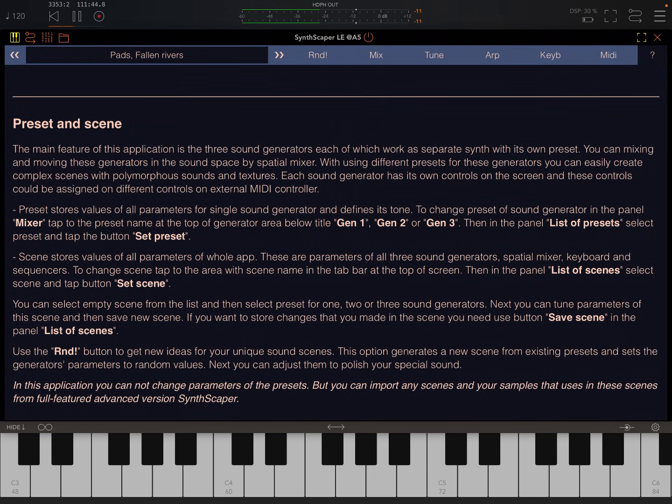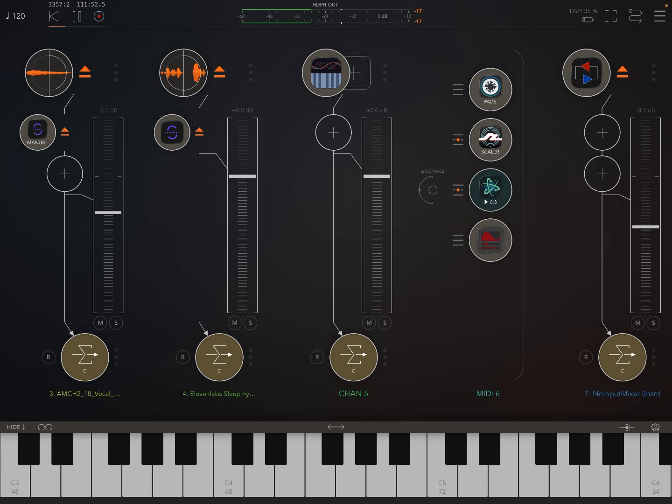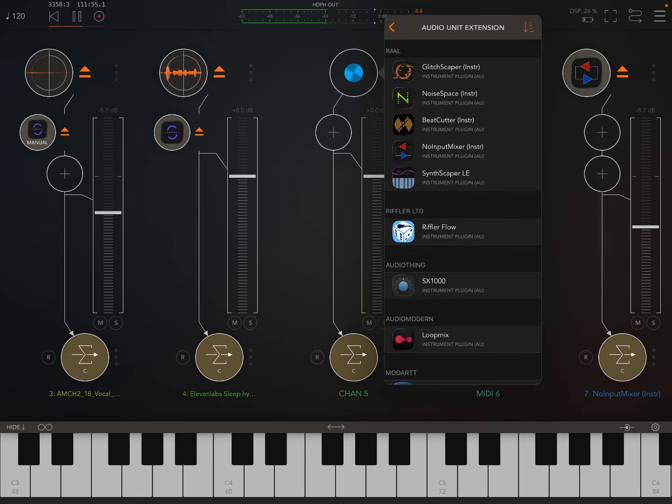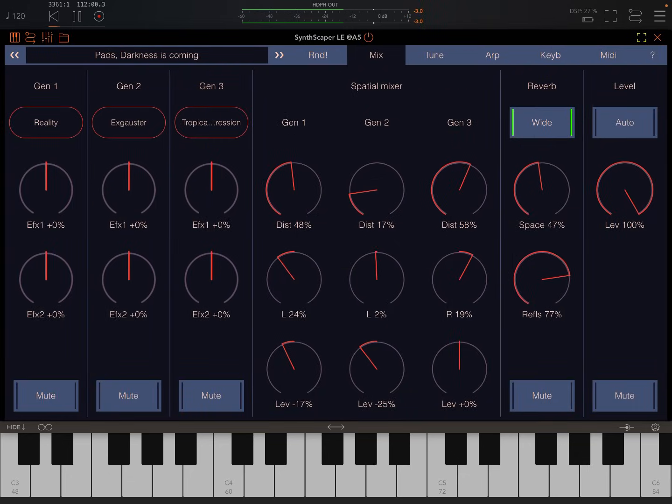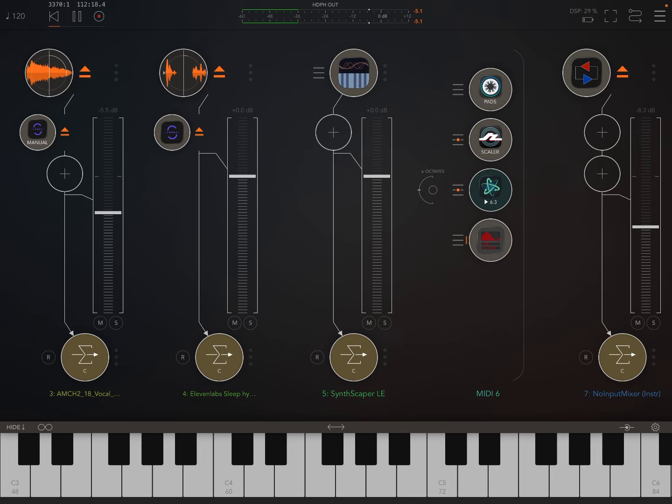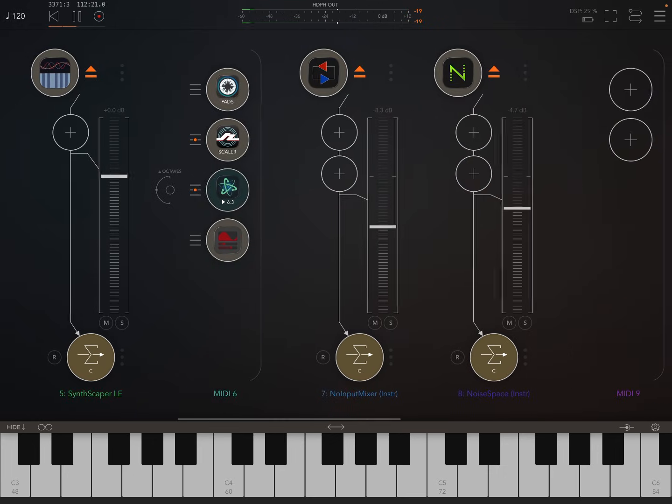Synthscaper LE. I can't get that help to close. Hang on. What's going on there? Let me open that again. This one I'm not going to go into as I've never really used it. I'm just mentioning it. This is actually an AUv3 version, but it's like a sort of mini version. It doesn't have as much control of the Synthscaper app, which the main app never became AUv3. That's just Interapp Audio app. So this I won't go into because I've never really used it. I'm just mentioning that it's there.